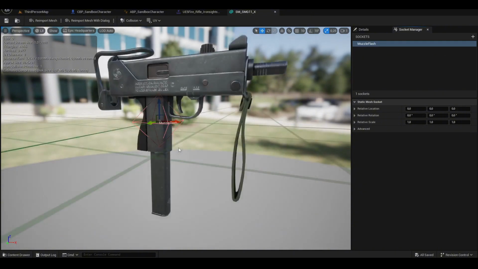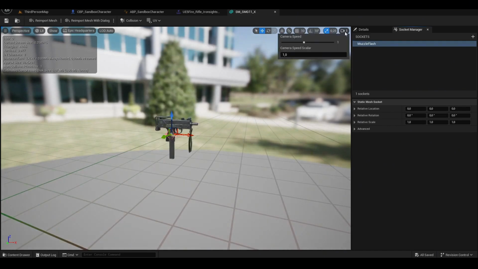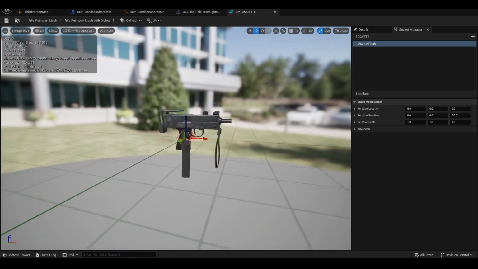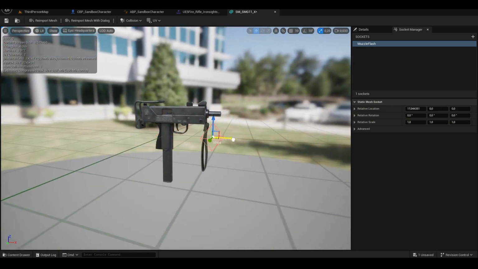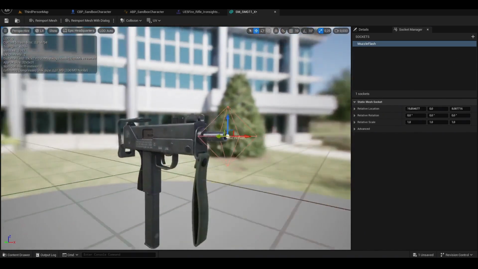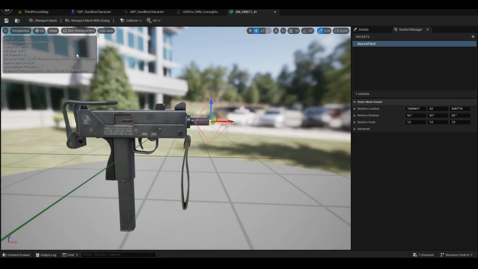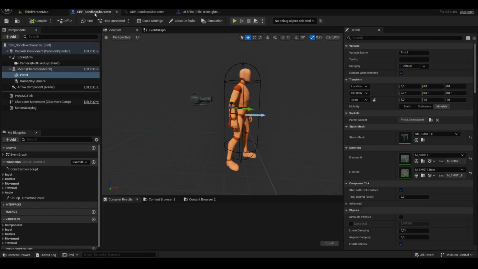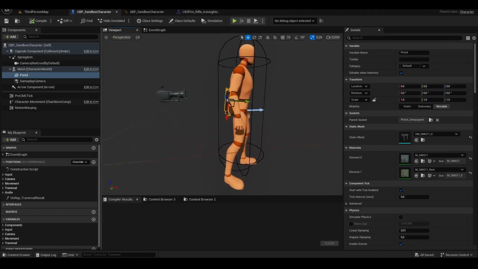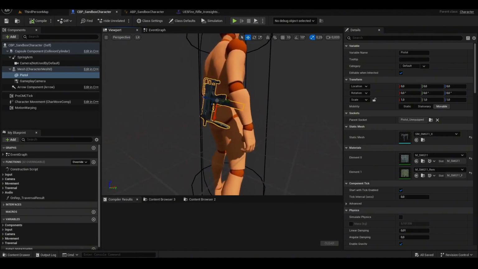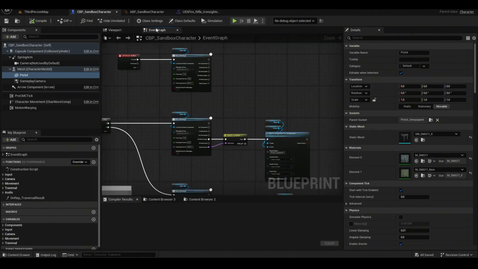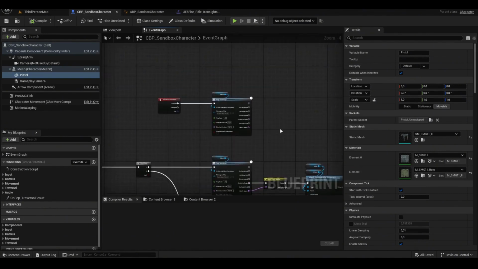Here we will zoom in the camera. Click here in the corner, and let's decrease the speed. This way it's easier for us to zoom in and correctly position the socket, and we will place it right at the front of the weapon, as this is where the shot will come from. Click Save and you can close it. Go back to the character blueprint and click on Open Event Graph. This way we return to the coding part.